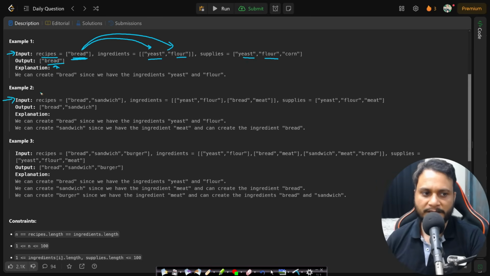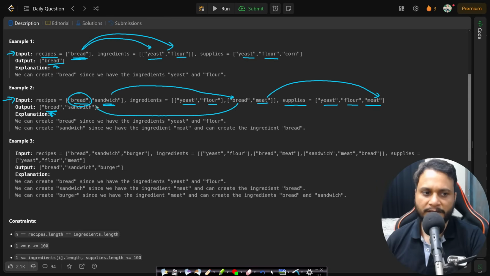If you look at the second example, the recipes are bread and sandwich. For bread, you require yeast and flour, and yeast and flour are present in the supplies in infinite amount, so bread can always be made. If you look at sandwich, it requires bread and meat. Meat is present in the supplies section in infinite amount, and bread is already a recipe. So you can always make bread first and then you can make sandwich, right? So sandwich is also possible to be made, and that is why the answer contains both bread and sandwich.